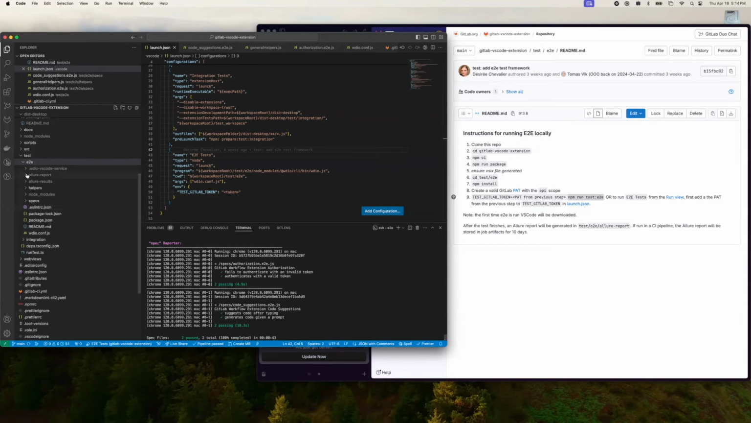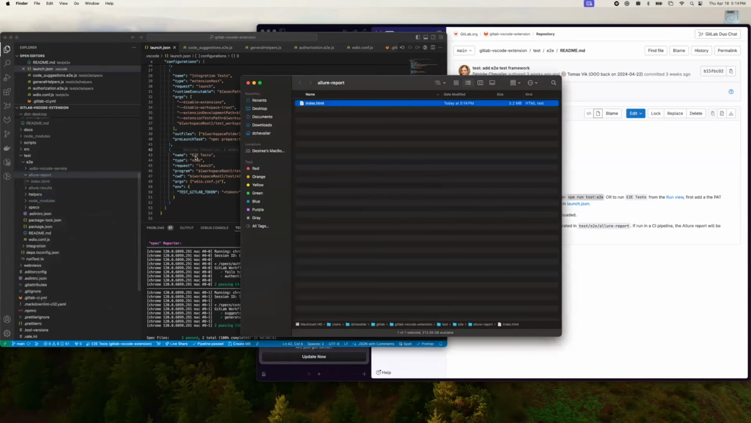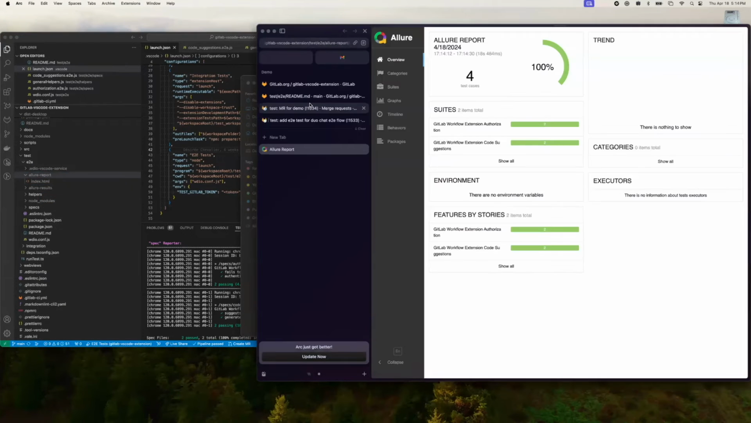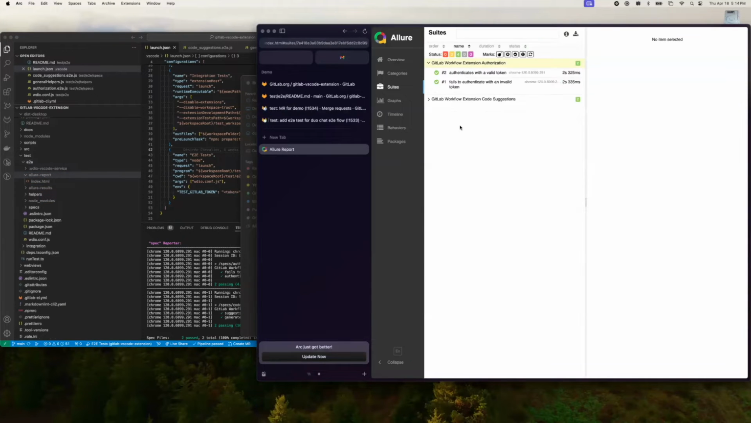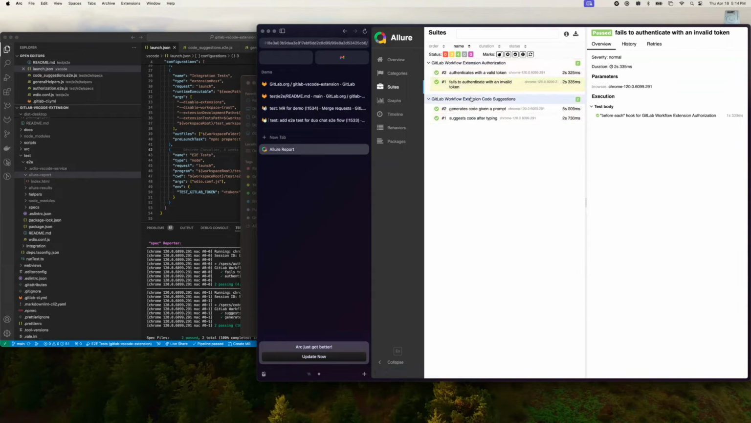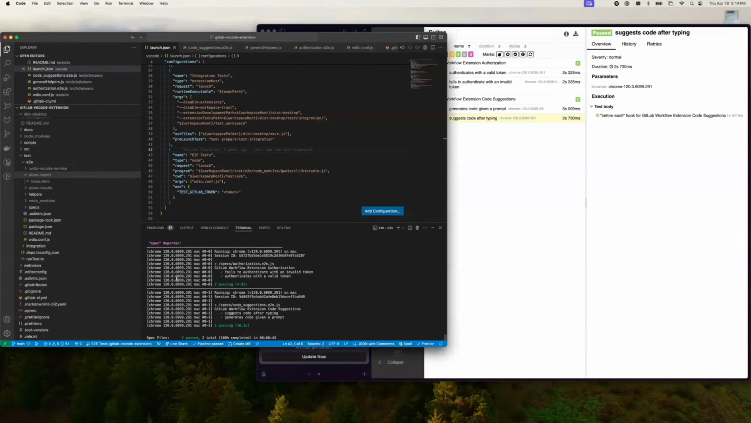There's also an Allure report that is generated that you can view. And this will be an artifact if you run this on CI as well.